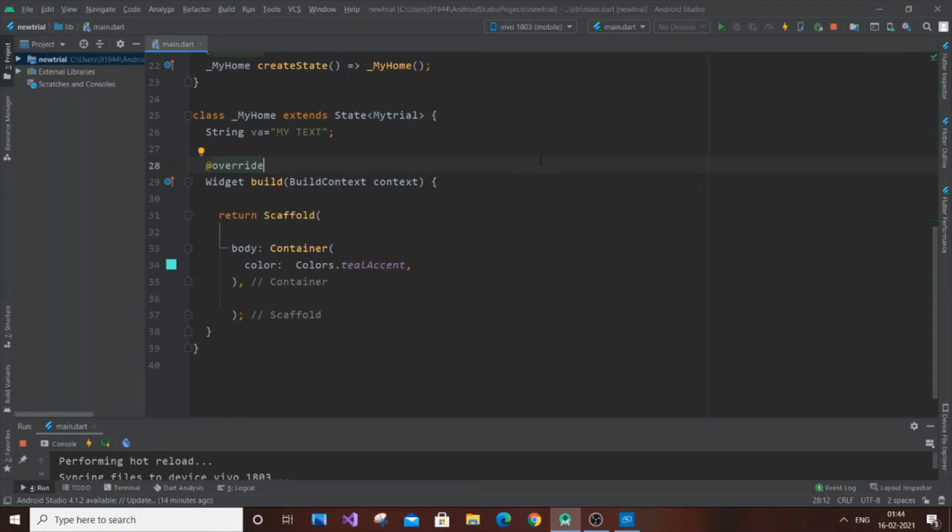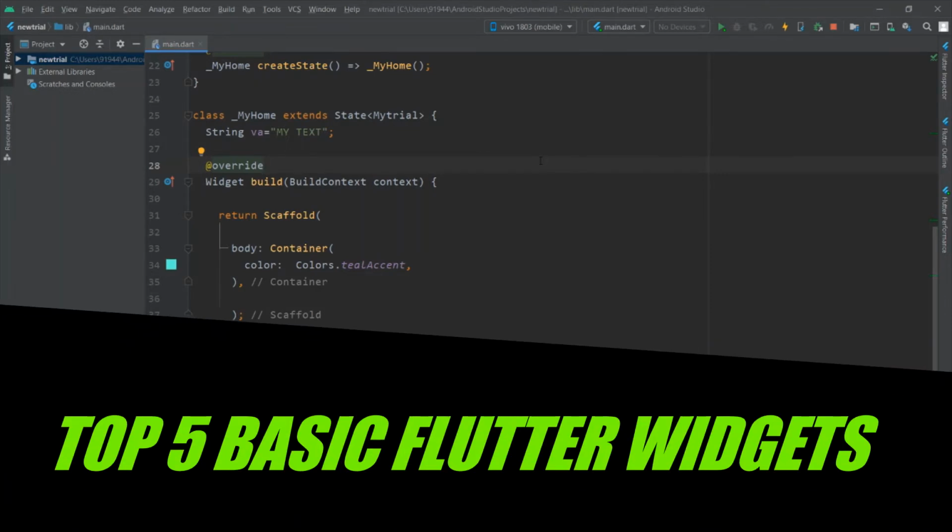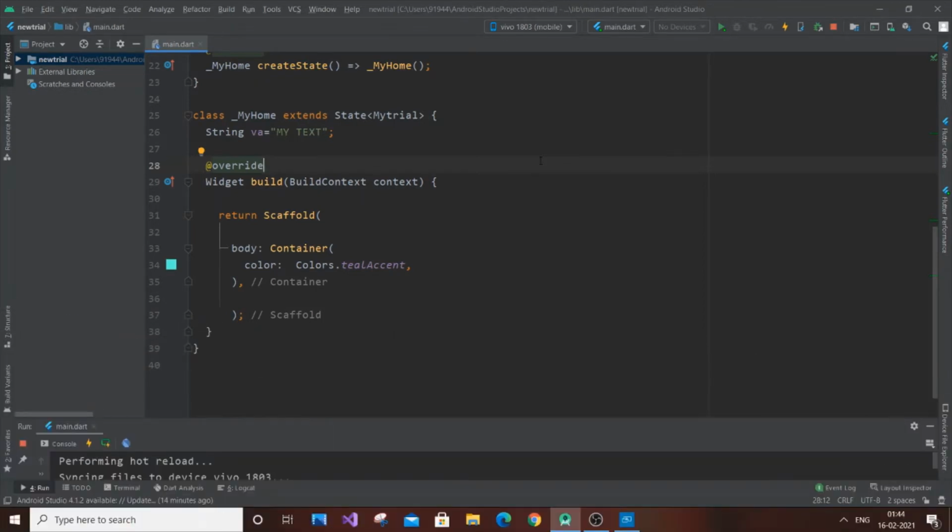So hey, hello everyone. In this video I'm going to tell you about the top 5 basic Flutter widgets that every Flutter beginner should know. You may question me, there are many Flutter widgets, and how did I come to a conclusion that these are the basic Flutter widgets?